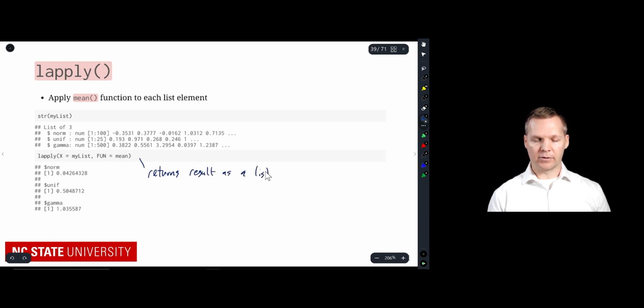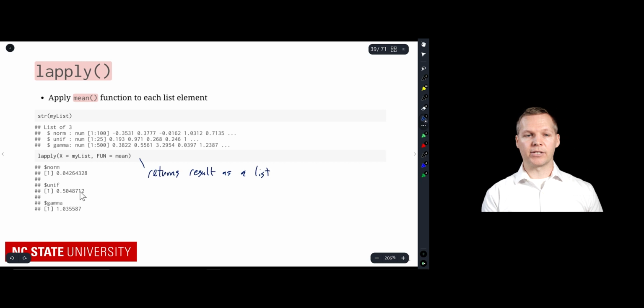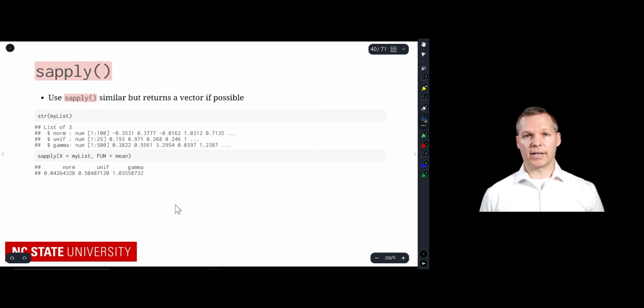And that might not be ideal because in this case, you could easily put these 3 things in a vector and it would make sense to do something like that. So there's another version of lapply that's called sapply, which is just like lapply except it simplifies what it returns if possible. So S just stands for simplify. I want to sapply instead of lapply. I'll do the same exact function call except change this to S, and it tries to simplify the result and it says, oh yeah, I can simplify what we did there into a vector.